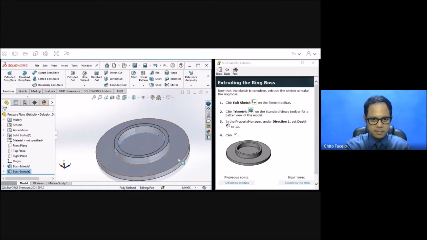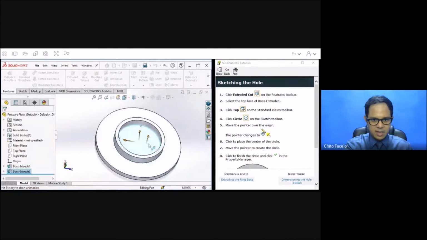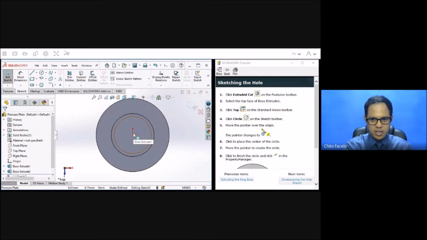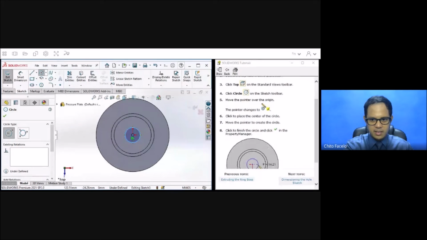Ganun yun. Okay, next. Sketching the hole. Let's try to put the hole on the center. So, this time, let's try to select here, extruded cut. And just the same, select the top portion here. Then let's try to draw another circle. Okay, draw it on the center, on the origin. Then click on check.